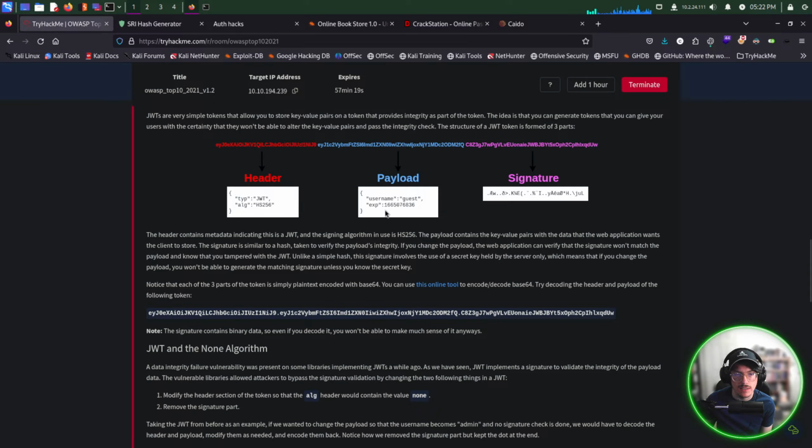So this is probably some kind of an expiration on the JSON web token. The signature is similar to a hash taken to verify the payload's integrity. If you change the payload, the web application can verify that the signature won't match the payload and know that you tampered with the JWT.